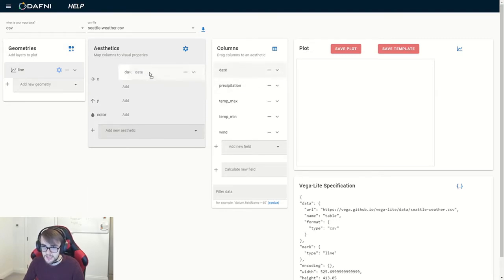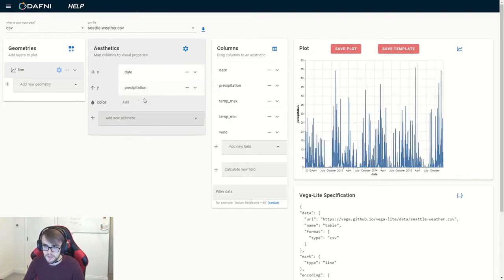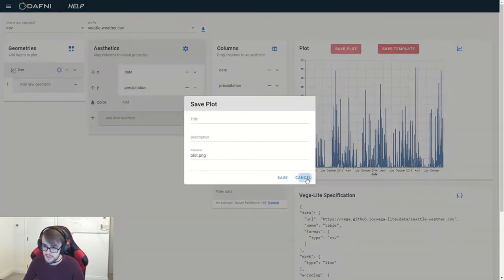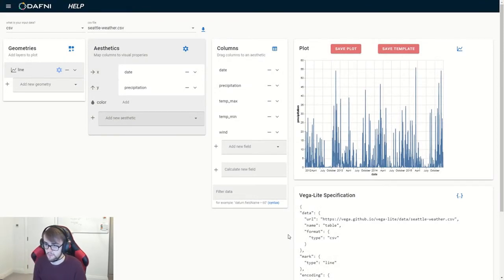So if we take the date column and the precipitation column, date on the x-axis, precipitation on the y-axis, we then get quite a nice plot of precipitation throughout the different months between 2012 and 2016. What you could then do is press Save Plot and fill in some metadata, and that would save a static plot of this, so in JPEG or PNG format, for example, which you could then share with other people on DAFNI.